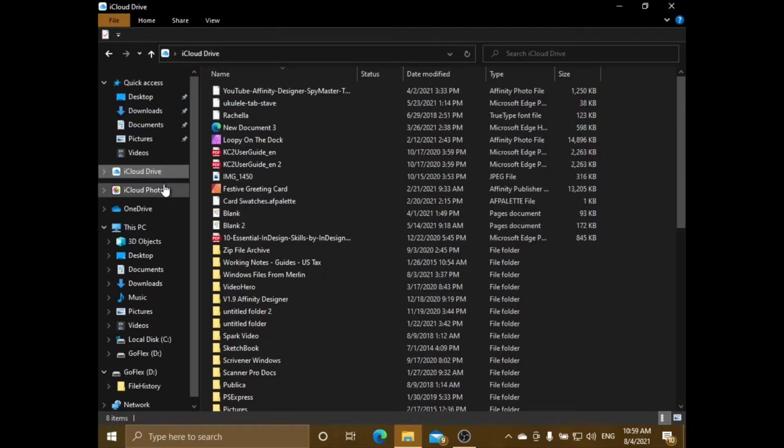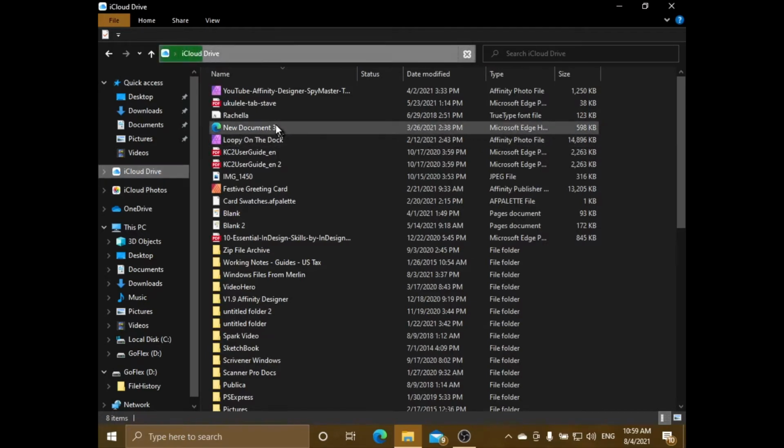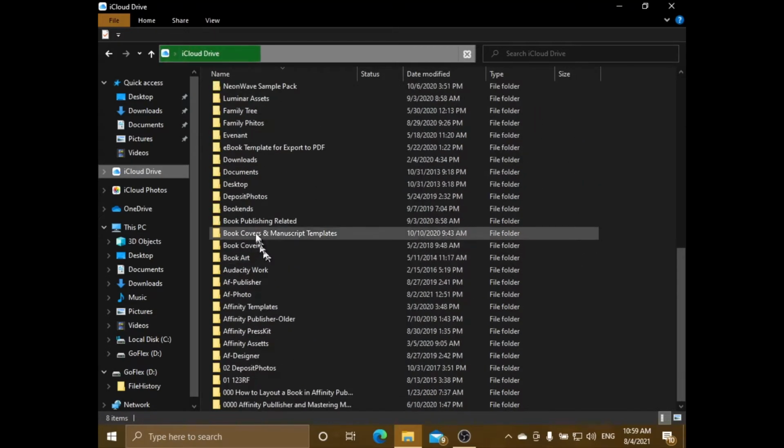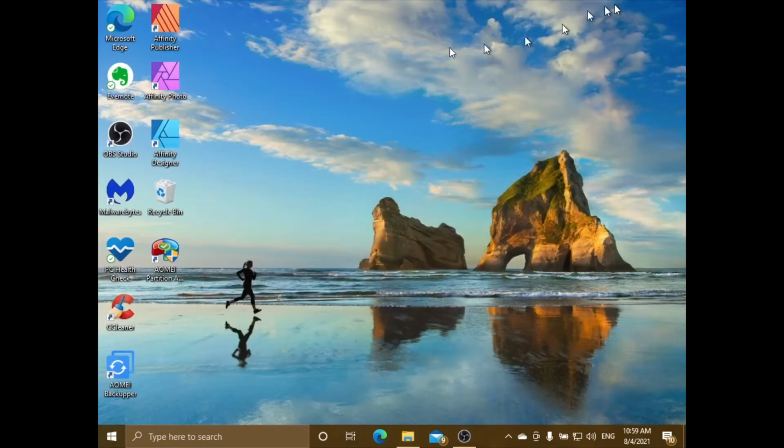Now there's everything on iCloud. All my Affinity Photo, Affinity Publisher and Affinity Designer files. There they all are. Lovely. They're accessible now from my PC, where of course I've got, let me show you, if you didn't notice before, Affinity Photo, Affinity Publisher and Affinity Designer.